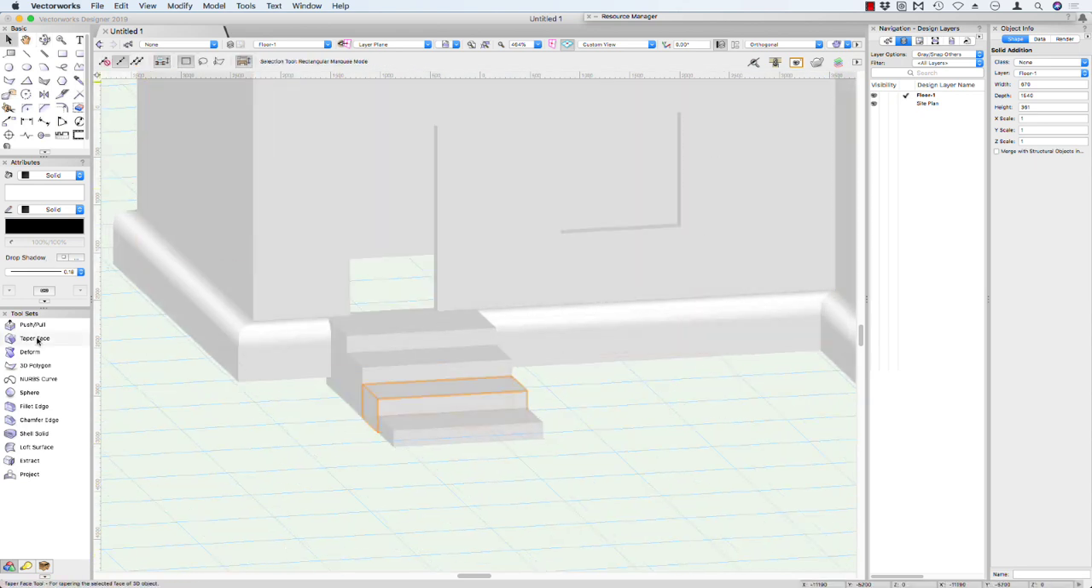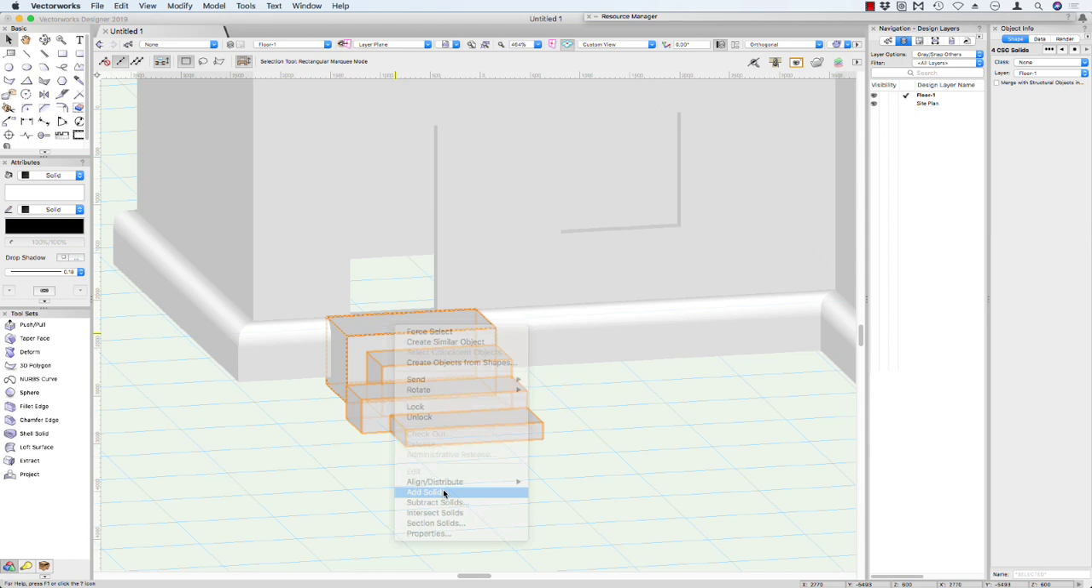So if we want to, we can go back to our push-pull tool. That face can come in, that face can come in, or it can go out further, and you can make a series of random steps if you like. Once you've got those, I'm going to select them all, right click, and add them all together.